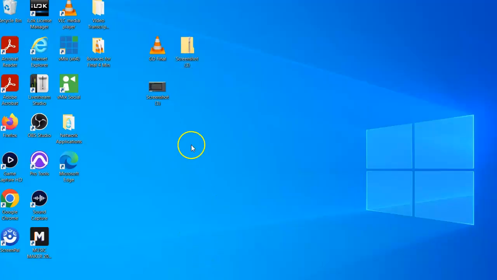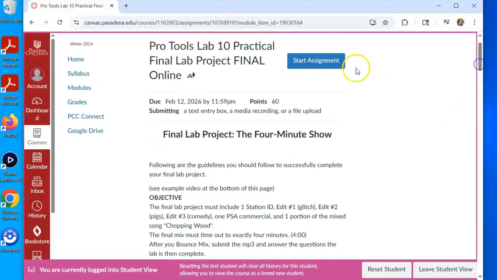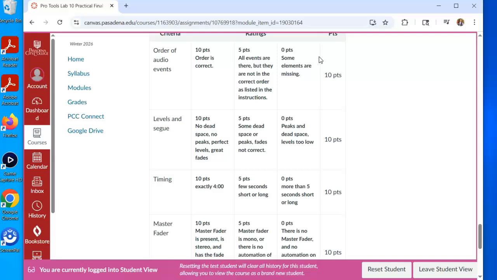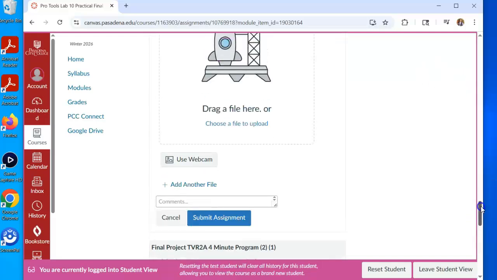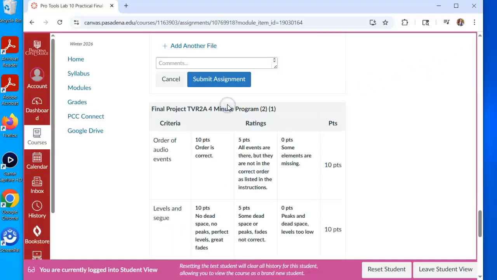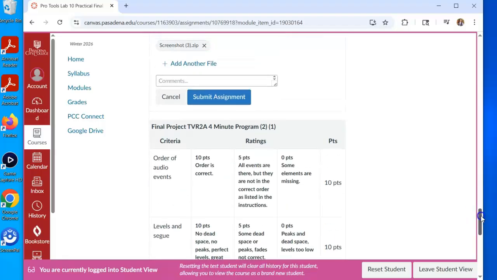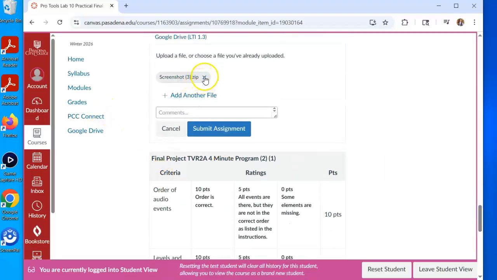Okay, so to go ahead and do that, go ahead and get this over here. So you go ahead and go to the top and go ahead and choose Start Assignment. Once you click Start Assignment, go ahead and find that rocket ship, and then grab that zip file that you created in the prior step, drag and drop it. Okay, that gets me the zip. See, it says right here, zip.